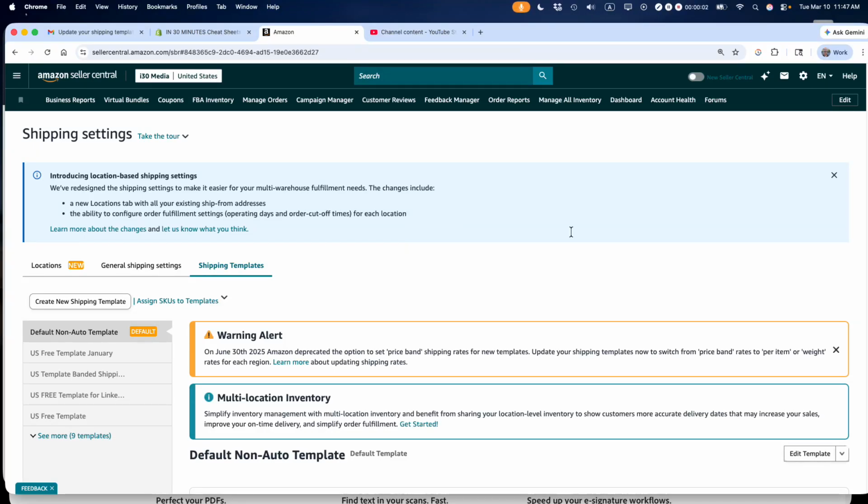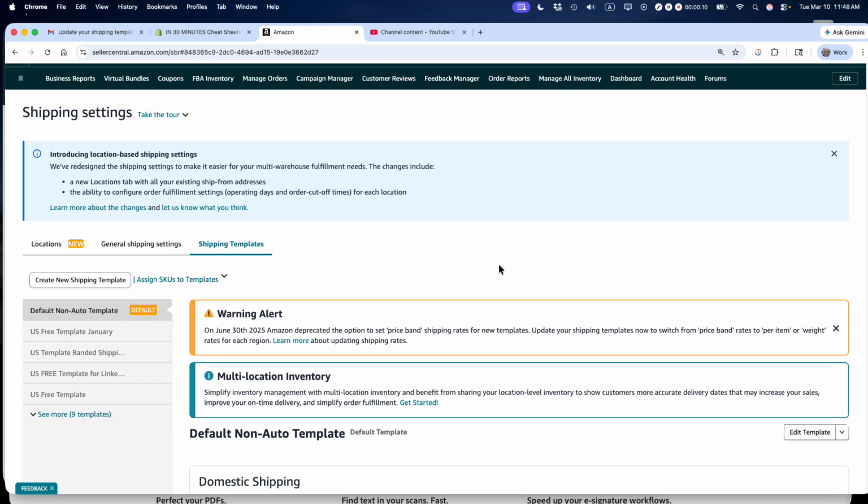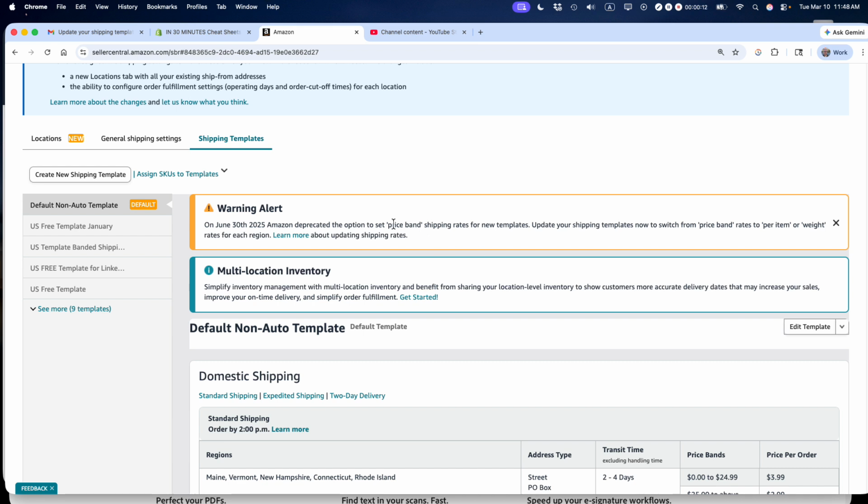I'm an experienced Amazon seller, and today I'm going to show you how to get past a very important change that Amazon is making to FBM shipping templates. Basically, if you have a price-banded shipping template, which I do use, they're going to automatically change them to free shipping for the lower 48 states unless you change them by March 24th, 2026.